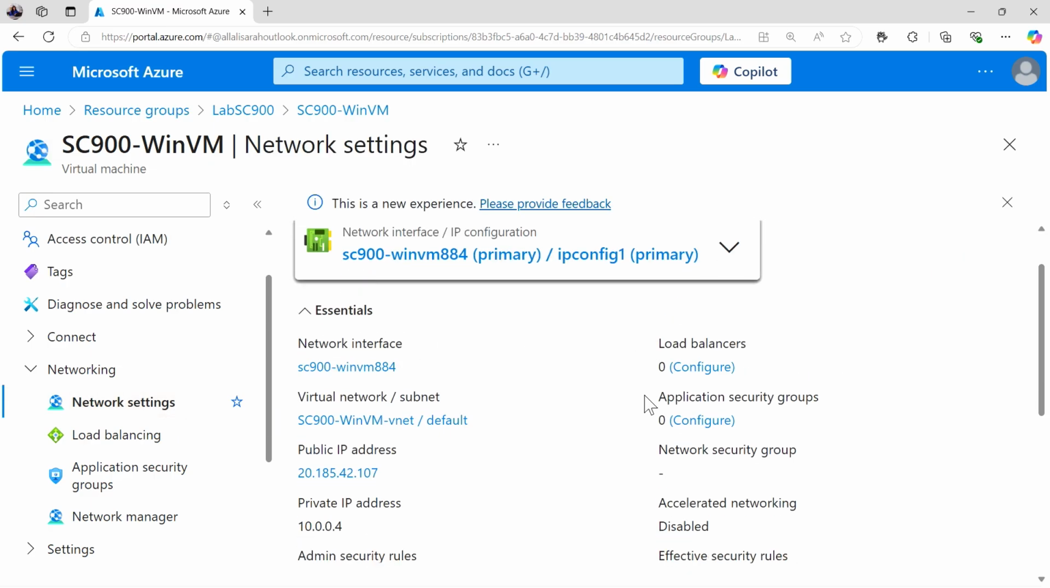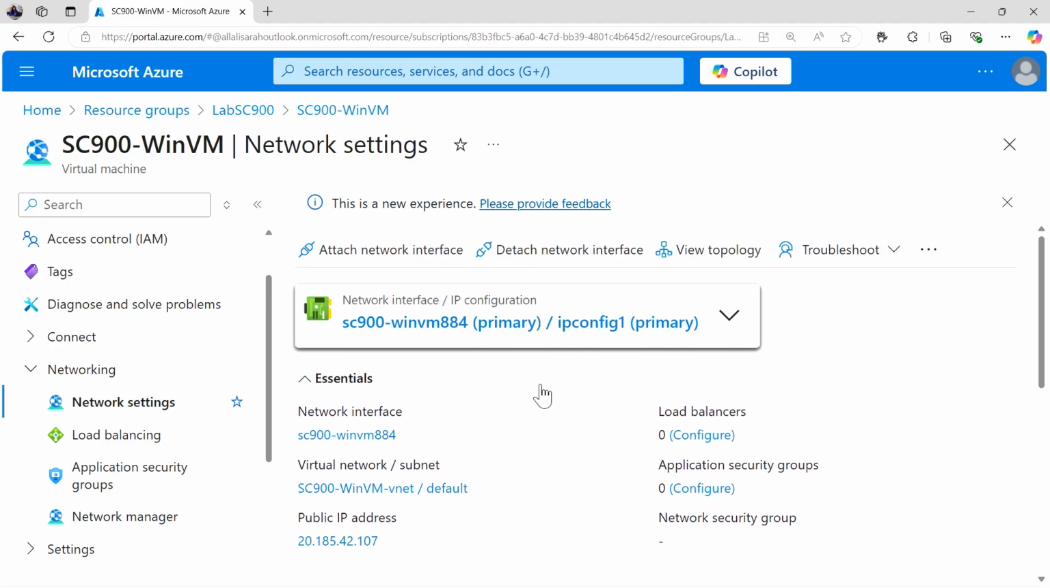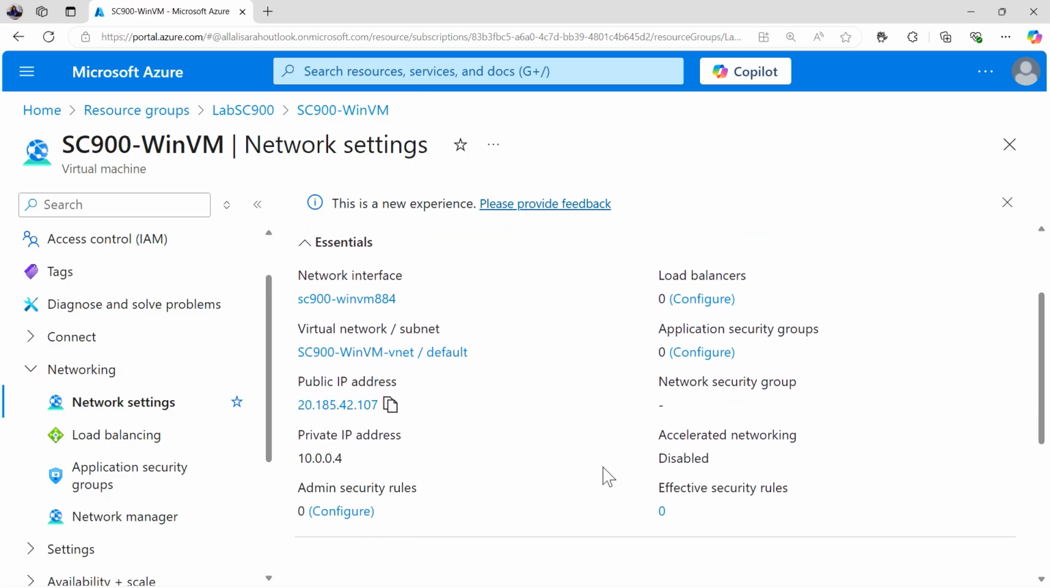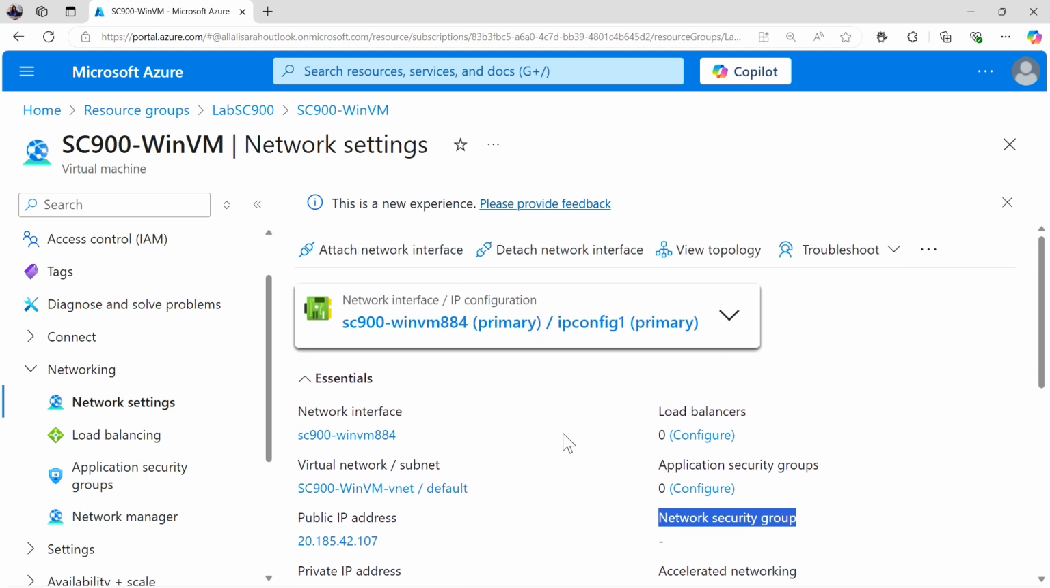If I look into the network settings, I see that I have a network card, which is my network interface. It is part of a subnet. It has a public IP address, and I see that we don't have any network security group, which is what we are going to attach to this virtual machine.